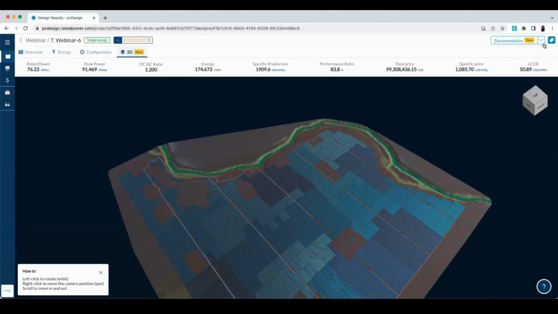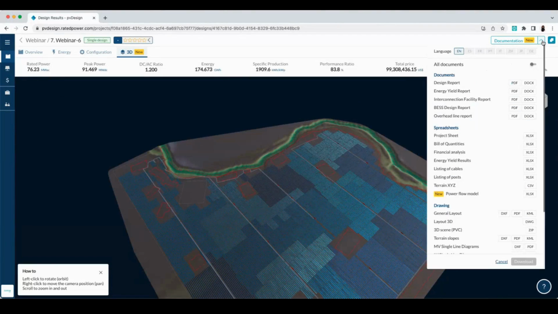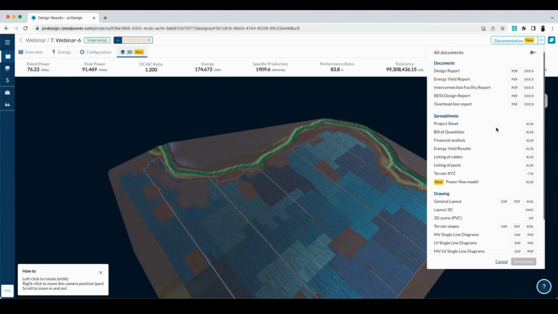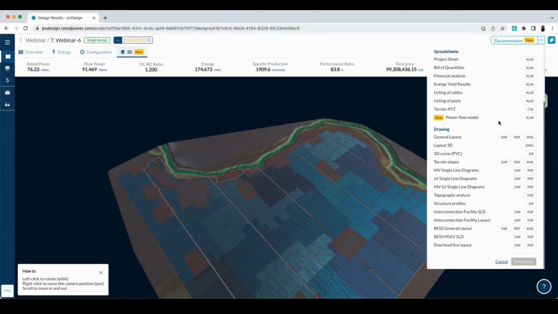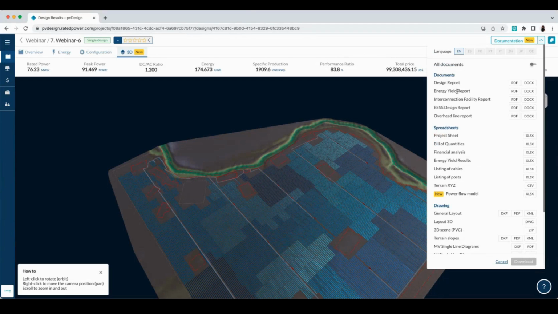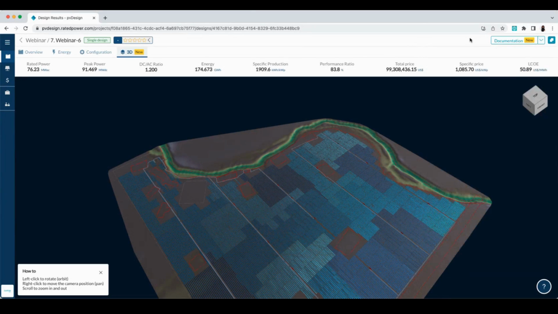And here on the top, if you click on the documentation drop-down, you have access to all the documentation, and you can download any documentation that you want individually, or you can download all of them. So that's the process here in pvDesign.